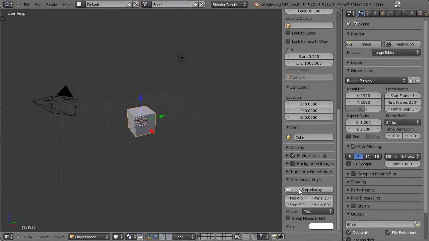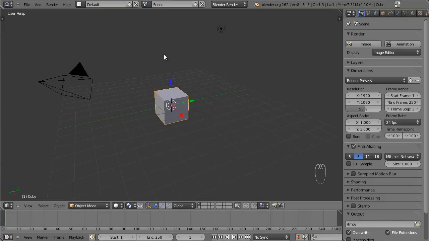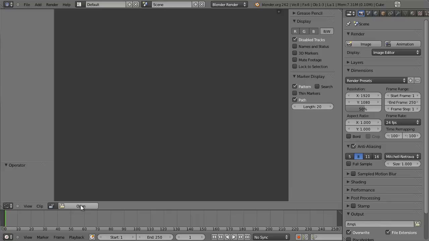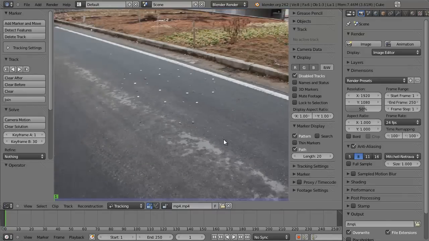Okay, so let me just turn on the screencast tool so you can see what I'm doing. Okay, so in order to access the camera tracker, what we need to do is change it from 3D view down here to movie clip editor, which is a new feature you've probably never seen before. So go ahead and click on that, and then we're going to go ahead and click on open, and we're going to load in our video. So the video I'm going to be using is available. If you're watching this on Blender Guru, you can go ahead and download it right there.